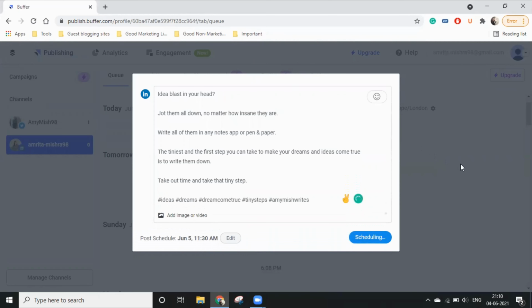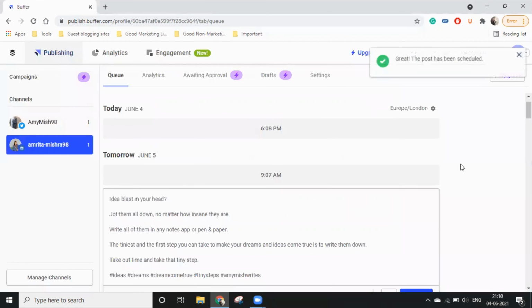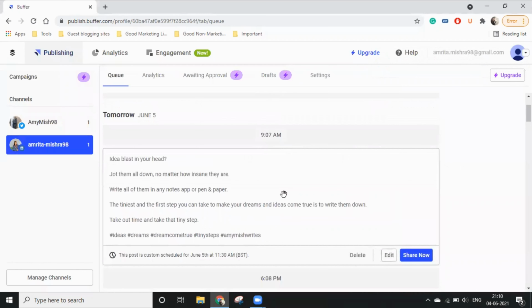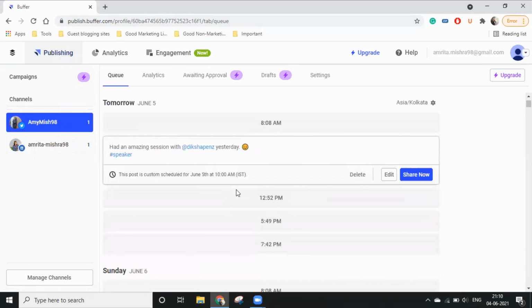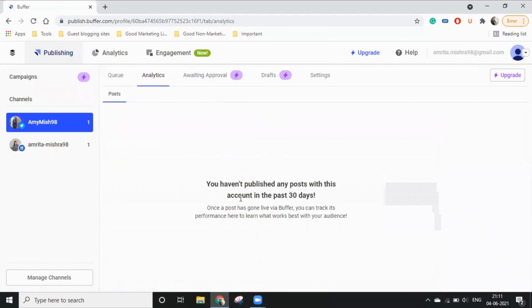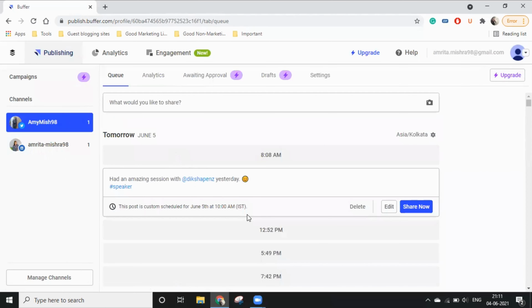Okay. If you want to use Buffer for your Instagram, you will have to install the Buffer app on your mobile. So our post is scheduled for tomorrow 11:30 a.m. on LinkedIn, and for 10 a.m. on Twitter. This analytics tab will tell you something once a post has gone live. So we can see the analytics after the post has gone live.